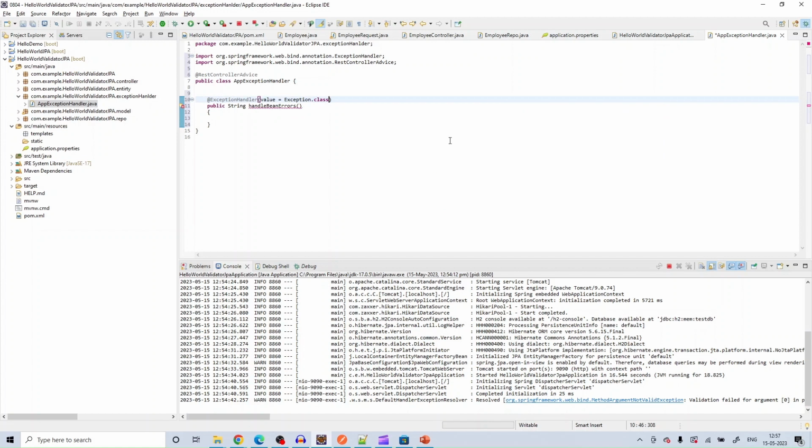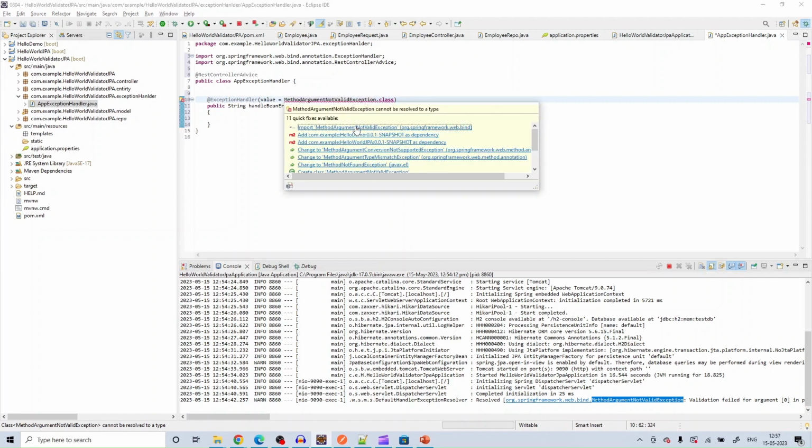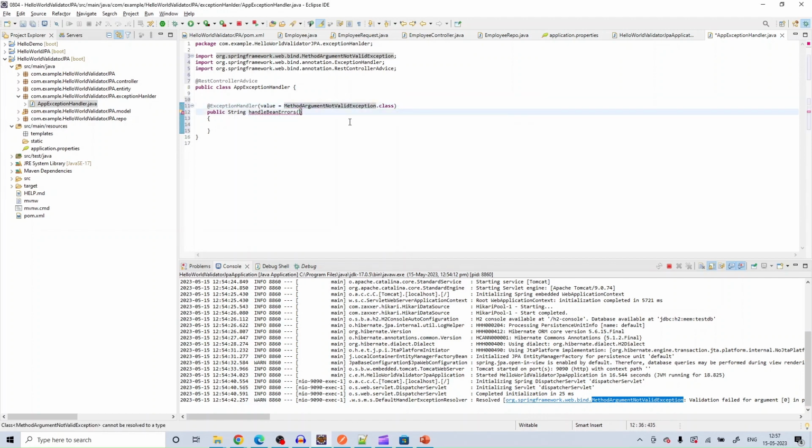In that case, any kind of exception that will be thrown by your Spring Boot application will be caught here in this method. But we want to handle this specific kind of exception. So what we can do is copy this name and just put it here. I'm trying to import it. Now imported, and here we can put the same.